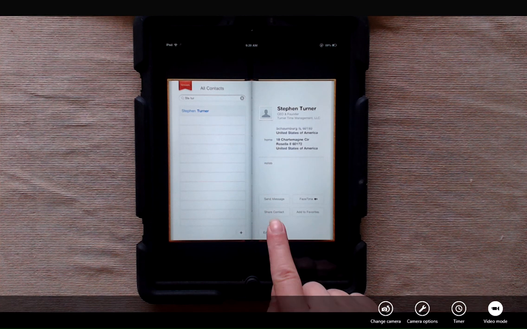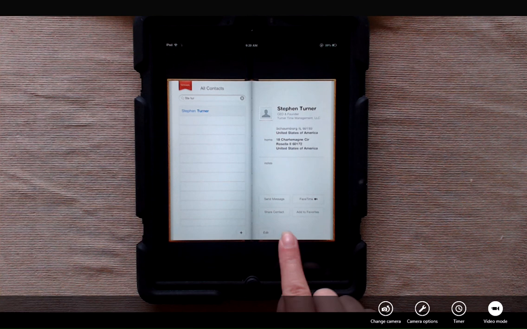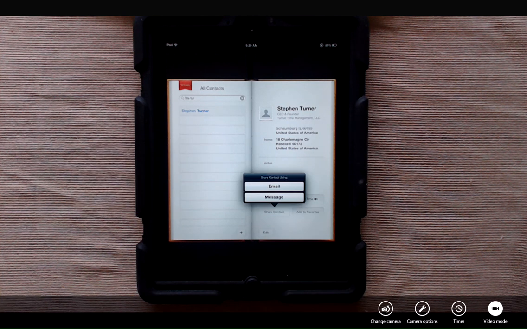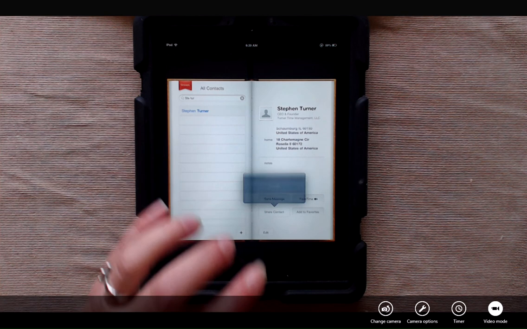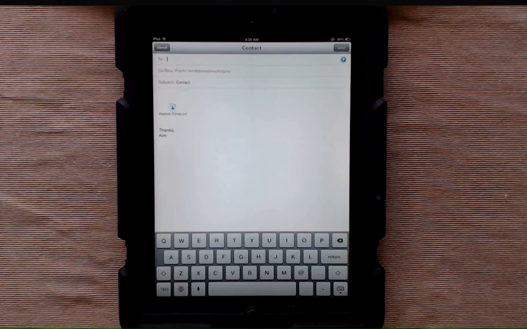Toward the bottom, there's a button called Share Contact. Tap Share Contact. It's going to ask you how you'd like to send it. I'm going to show the example of sending it via email. So I'm going to tap Email. A new email message is going to open.